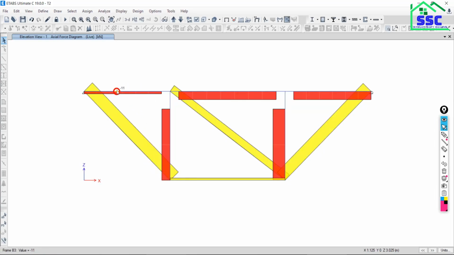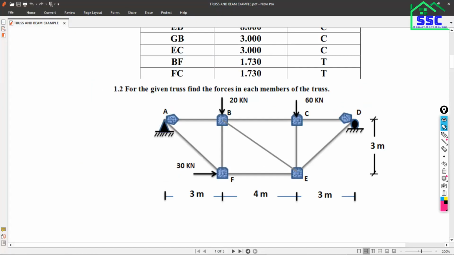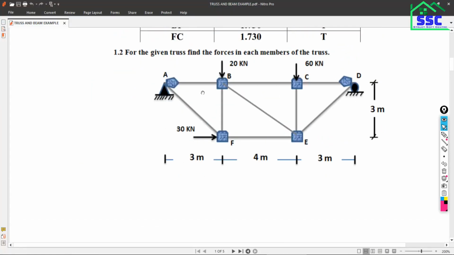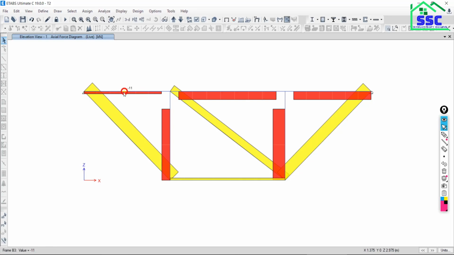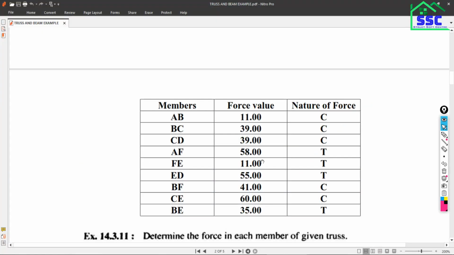How much load is there here? First thing in question, A to B. How much A to B? 11 kilonewton, which is compressive force, is it? Go back to it. Yes. And this is A to B, is it correct? Yes, sir. And this is B to C, I think 39. Go back. Yes, sir. B to C, 39.